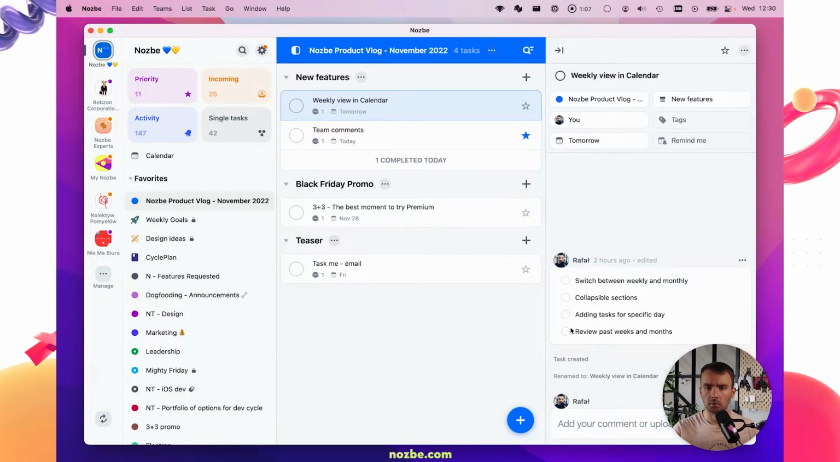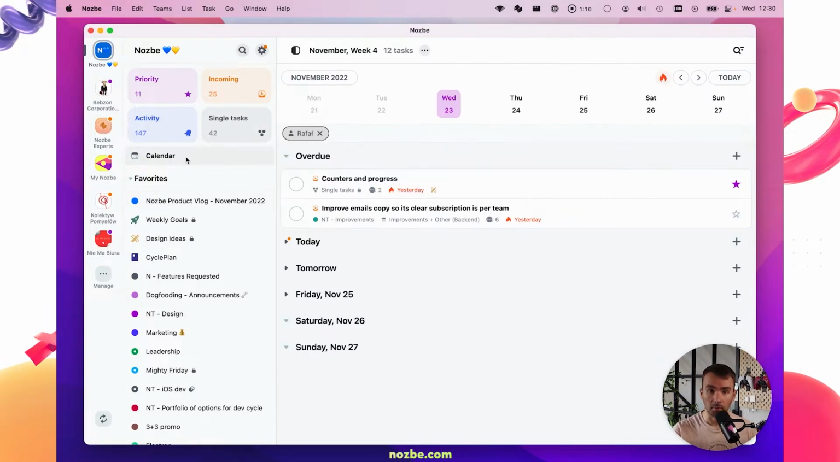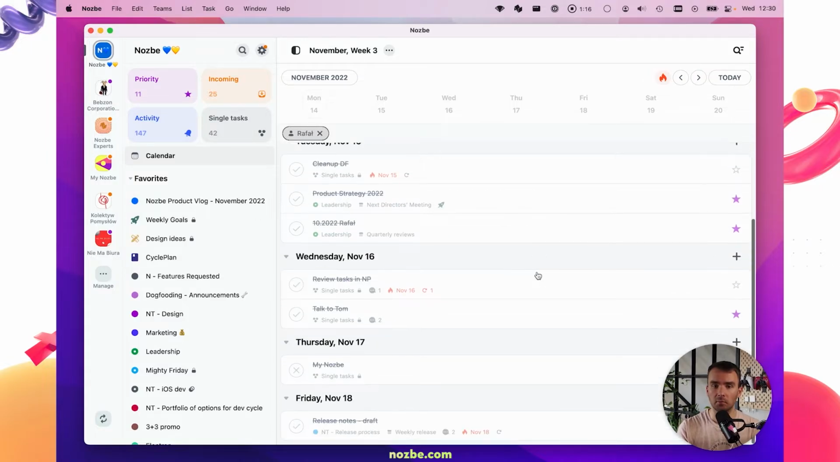Adding tasks, switching between them, yes. And I wanted to remind all of you, because we have many questions about that, that in the calendar we can go into the past and, for example, review all of the tasks we have completed last week or last month or two months ago, etc.